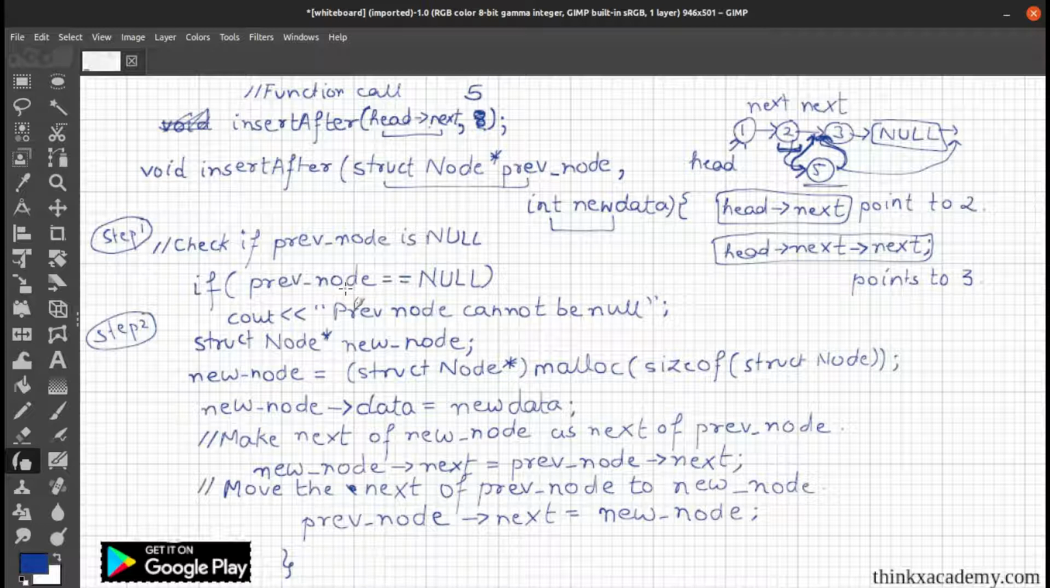Let me give you a summary of this insert after function. What we are going to do in this function is pass the reference to the previous node and the data as arguments to the function. And we know that if we want to access 2, I will write head pointer next, because head pointer next points to 2.